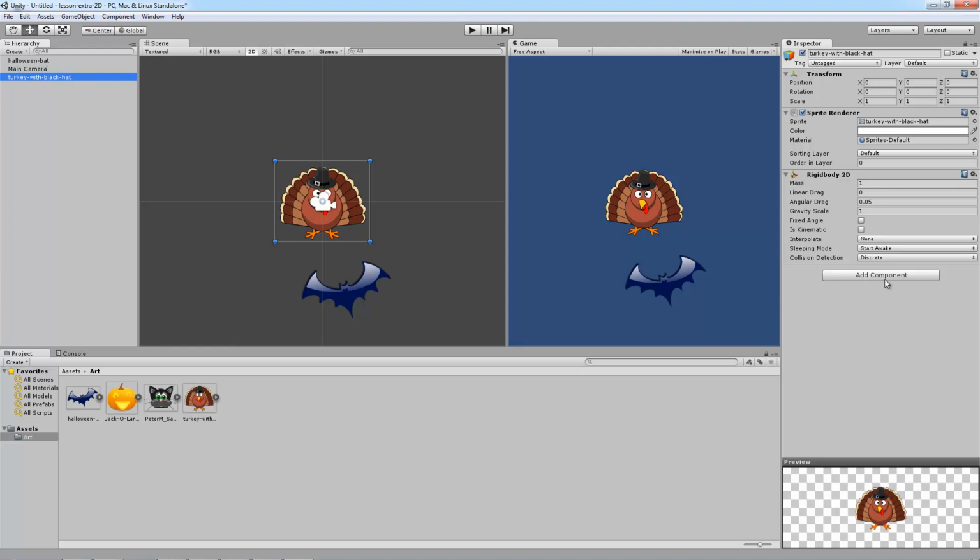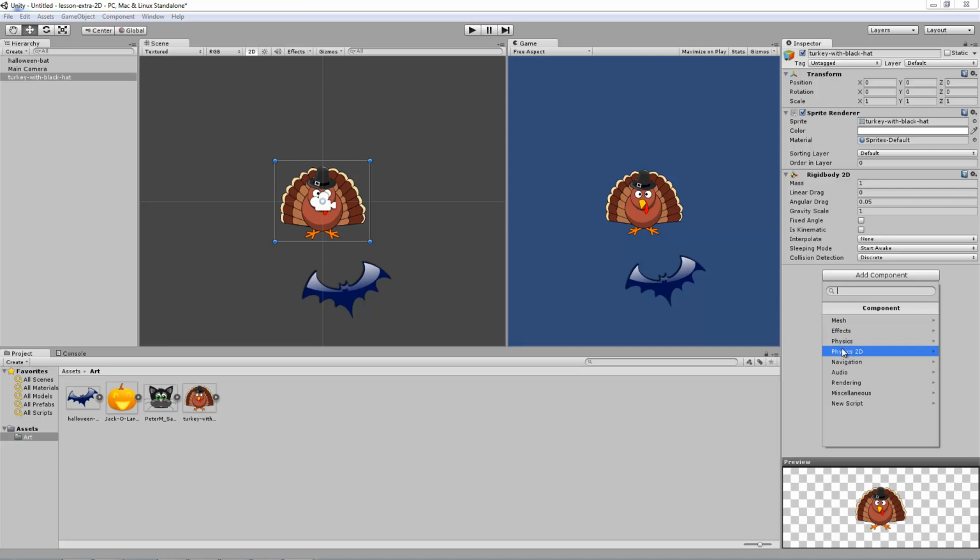What we want to do with the turkey, and we're going to add component, this time we're going to do it here instead of over there, it doesn't really matter. Add component, Physics 2D. Now that's not going to show up in versions before 4.3, and make sure you get the 2D physics because you cannot mix 3D and 2D in the physics department. There is a cool way that you can mix 2D and 3D, and I'll show you that either later in this video or in the next one.